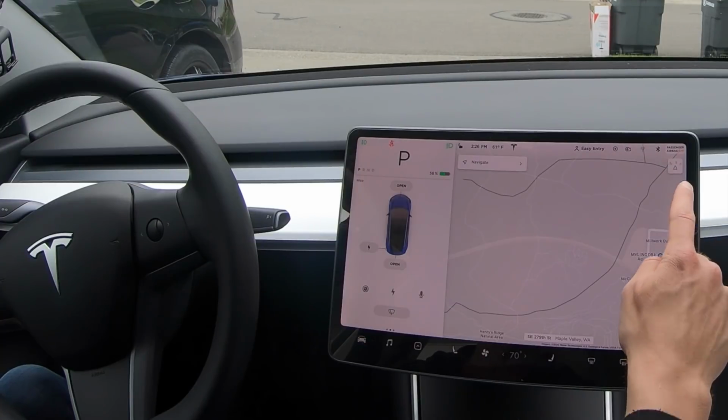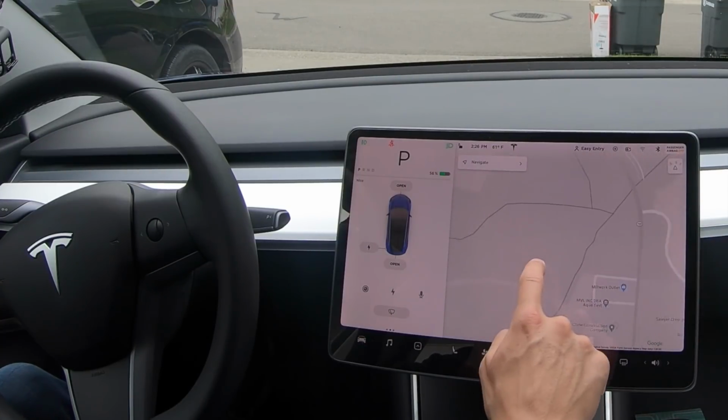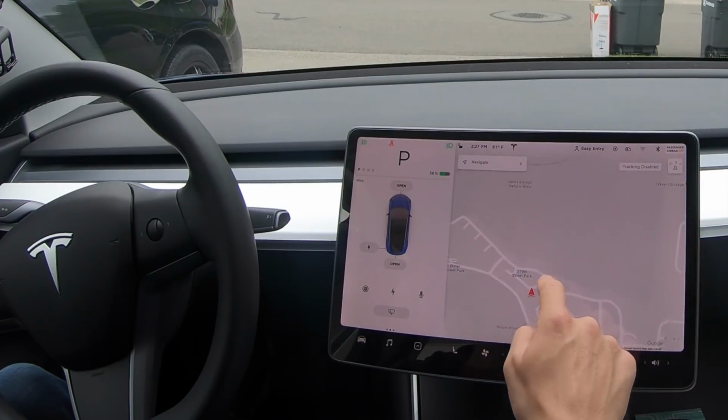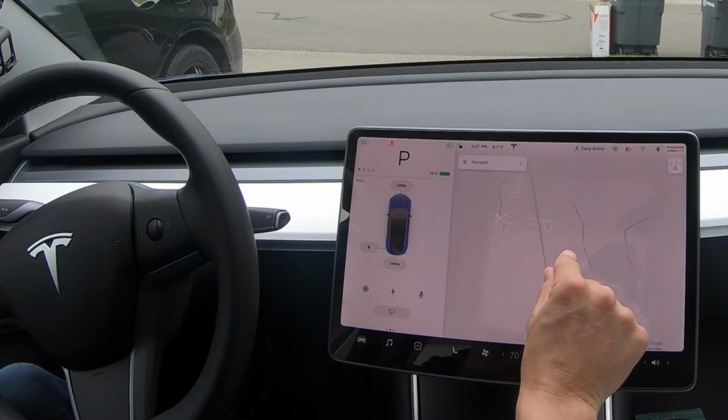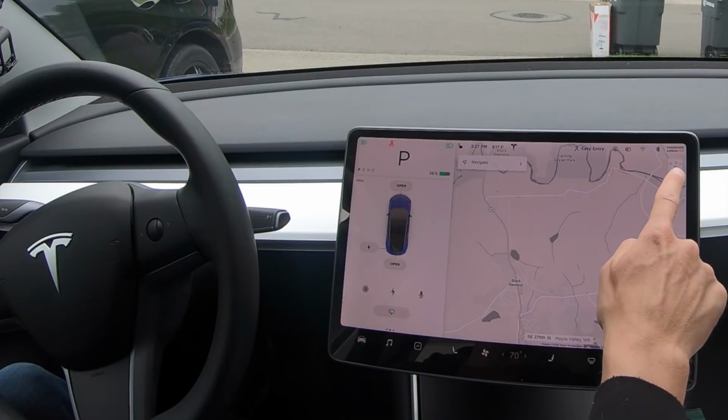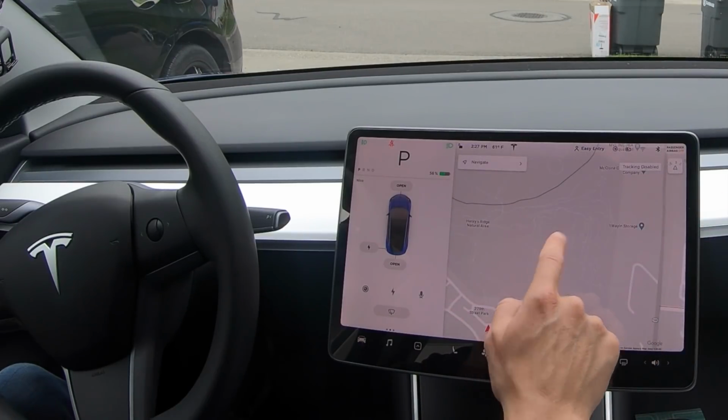Now, there is the map here, obviously, and when you click on heads up, it's going to bring you back to where you currently are located. So if you're off here in some other place looking around, if you tap that button, it's going to bring you right back to your current location.